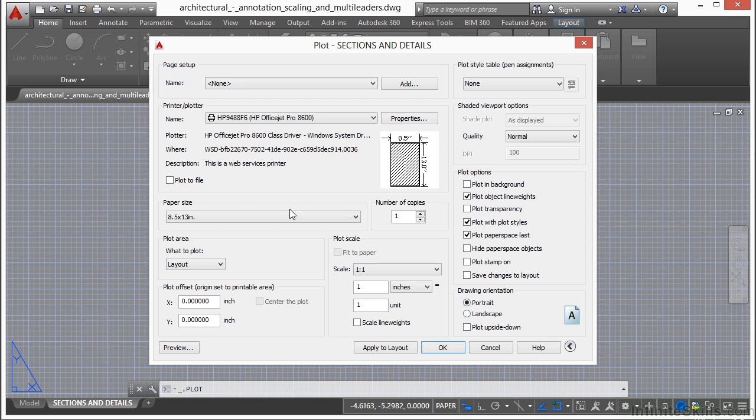The next setting that you'll have to do is to define the plot area, and that's done right here. Essentially, there are 4 options. Click this little arrow here. You have display, extents, layout, and window. Now there's a 5th option that's not showing up here because this file isn't set that way, and that's printing to view. If I have a saved named view, then I can print to that view as well.